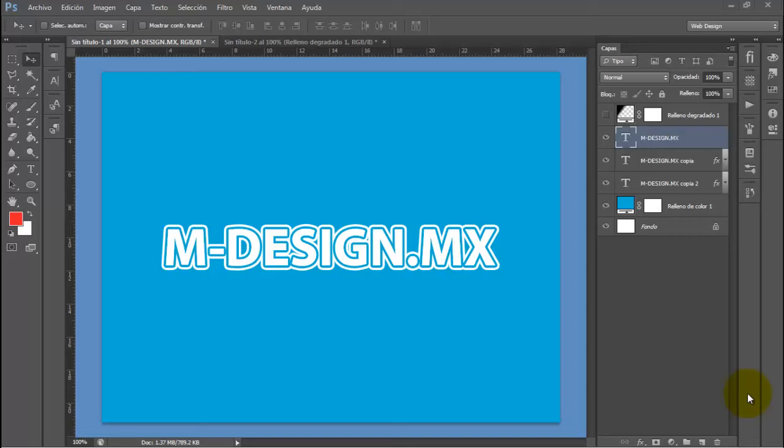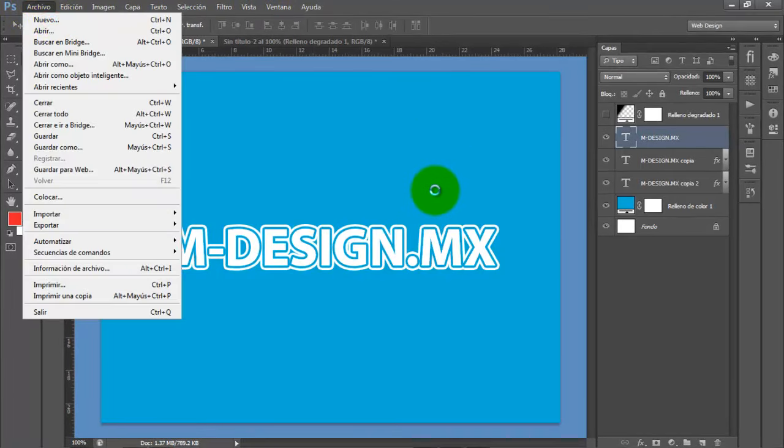Today I'm going to tell you how to make this effect and this text. It is kind of a double stroke, which is extremely easy to do, and we just need three layers and blending options. So let's go ahead.